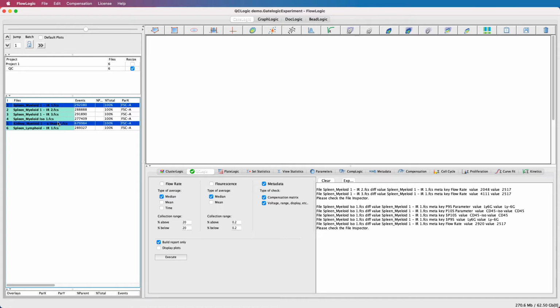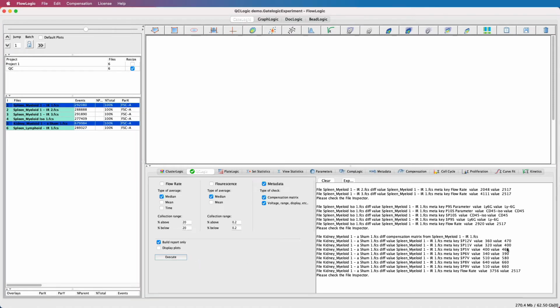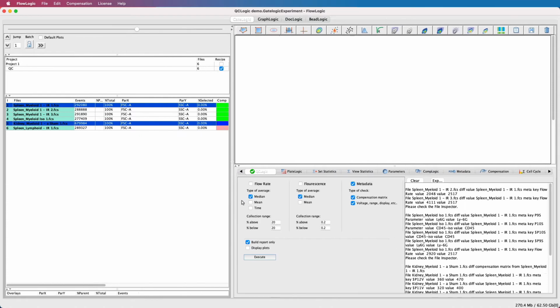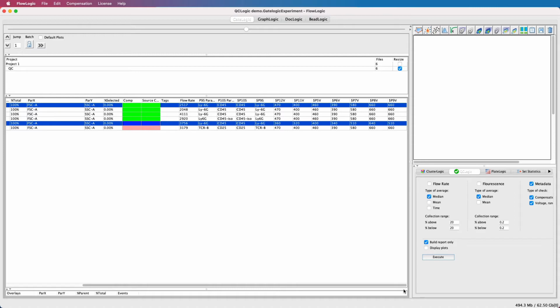And now I'll assess two very different files, and you can see in the report the PMT voltages differ in a number of parameters, and these parameters are listed here in the file inspector so you can directly compare all of the values.